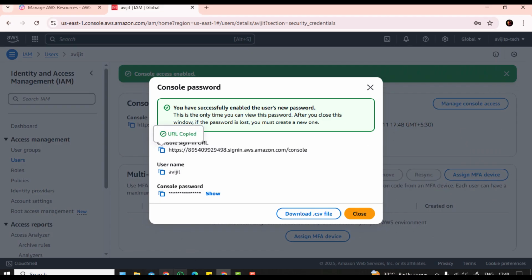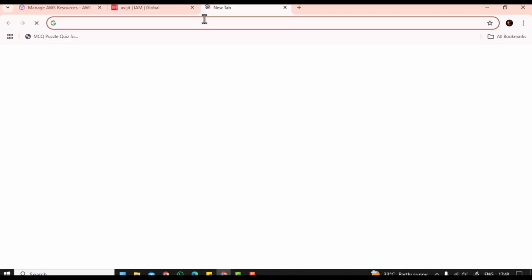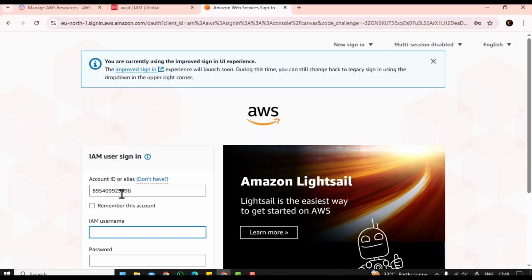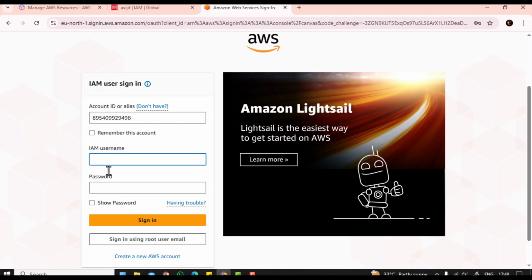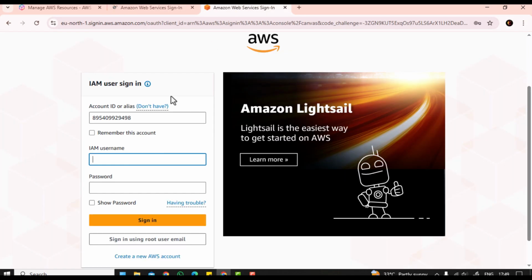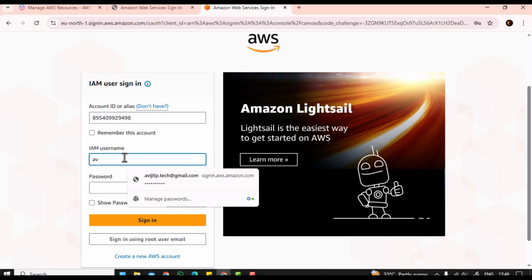Now, open a new browser tab and paste the login URL you just copied. Enter the newly created username and password to log in as the IAM user. And that's how you create and log in as an IAM user.